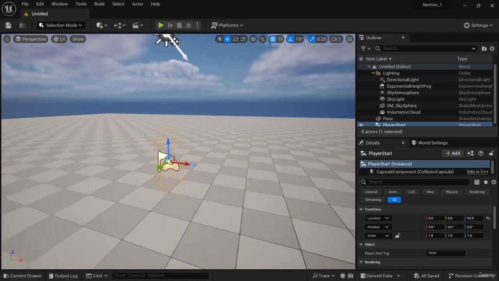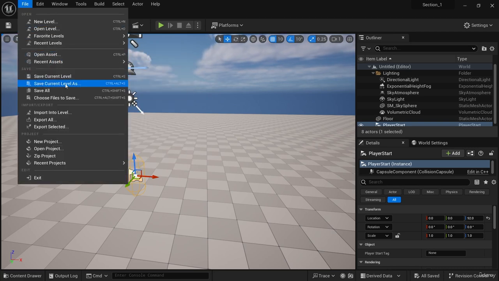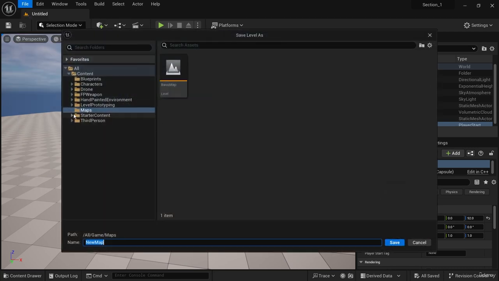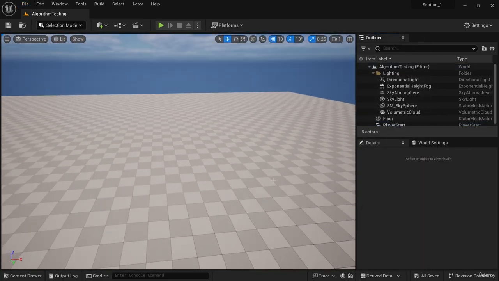And this map is going to be used to test out some of the algorithms that we're going to create. Algorithms are just a set of instructions. It's basically code that performs some kind of action, and we're going to create some of our own. So I'm going to save this level. I'm going to go to File, Save Current Level As. We're going to go to our Maps folder, and I'm going to call this Algorithm Testing. So we can test out our algorithms in this new map.